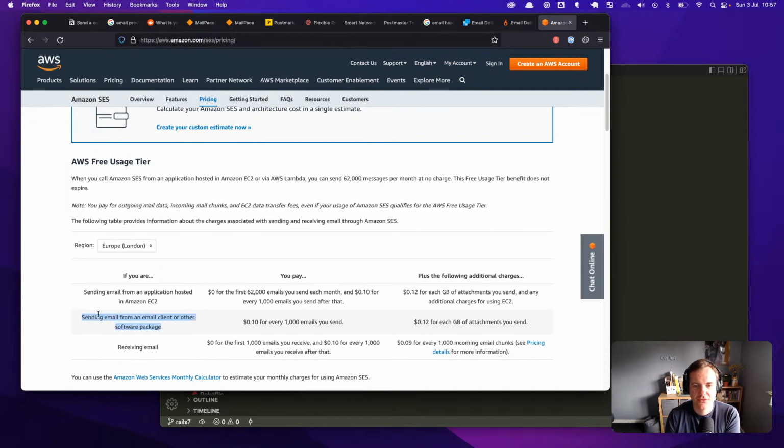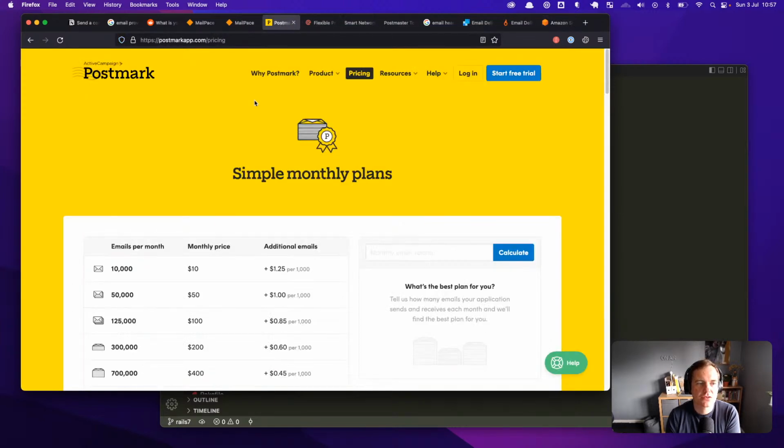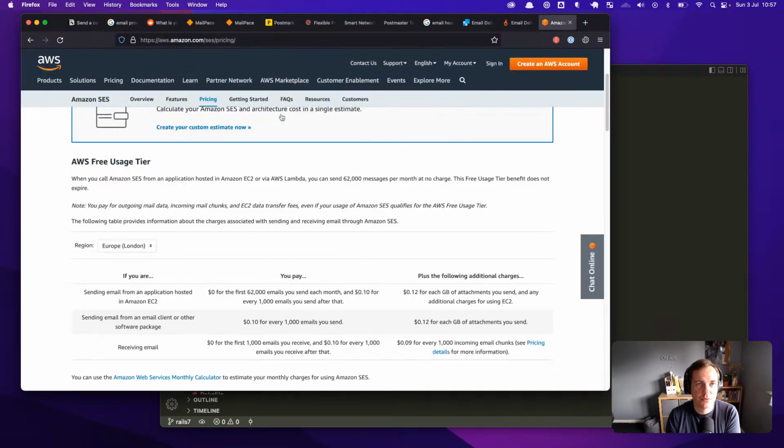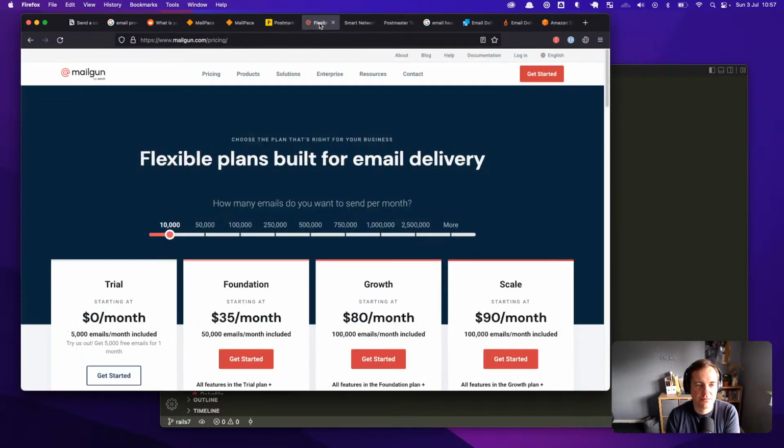Okay, there is some, I mean, how much is it? We want, yeah. So it's 10 cents for every 1,000. If you host on EC2, you get 62,000 for free. Holy shit! So that's $1 for 10,000 emails. I mean, that's pretty good. The other pricing we just saw was $10 for 10,000 here, and 10,000 would be $1 here. So it is literally a tenth of the price.